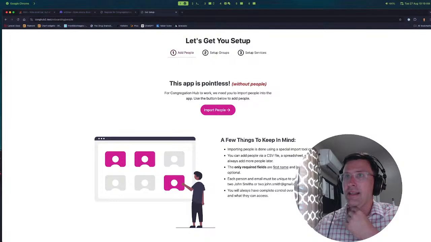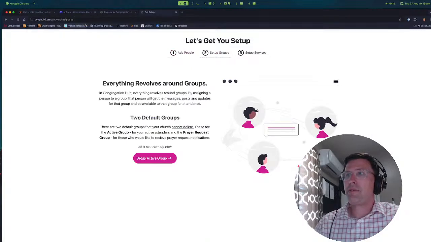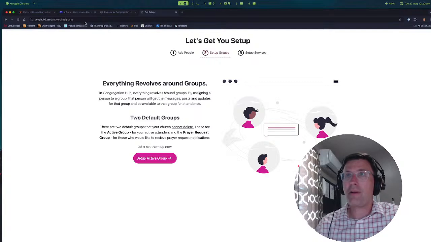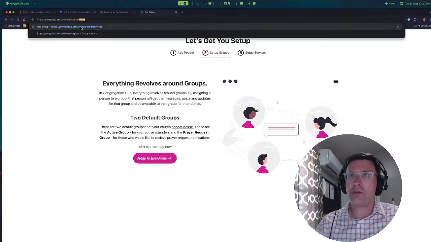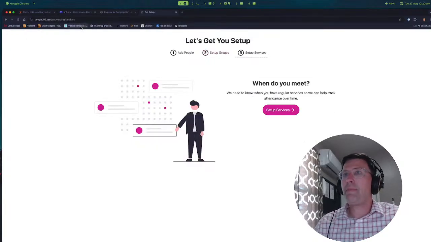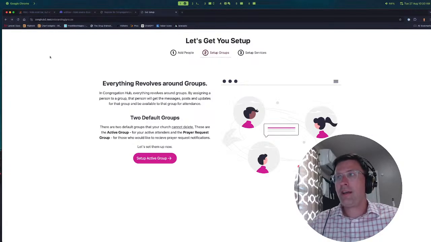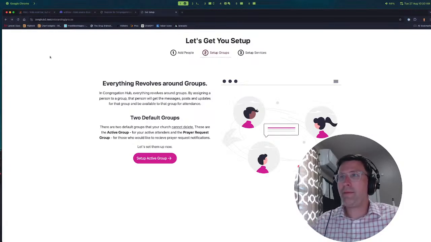Second thing, I'm gonna exit this here. The second thing you're gonna have to do is groups. This is what I'm working on now, the groups, and then the third thing will be setting up your services. So this is what I'm working towards as the setup flow. You have to set up your groups, you have to set up your services, and then you should be off to the races.